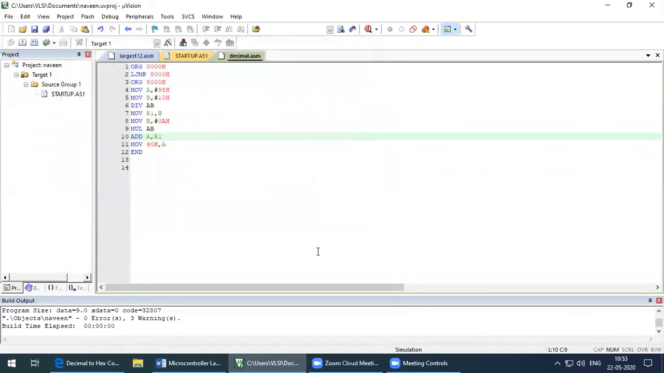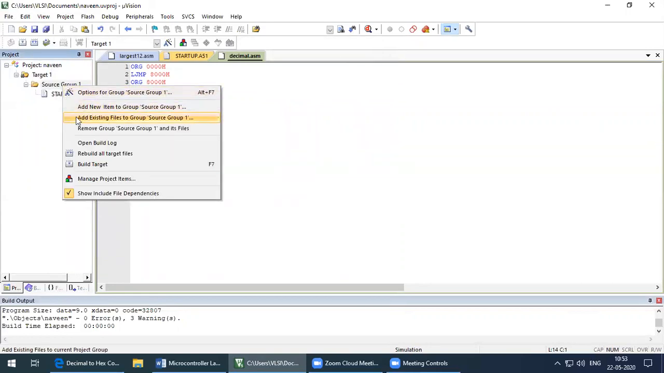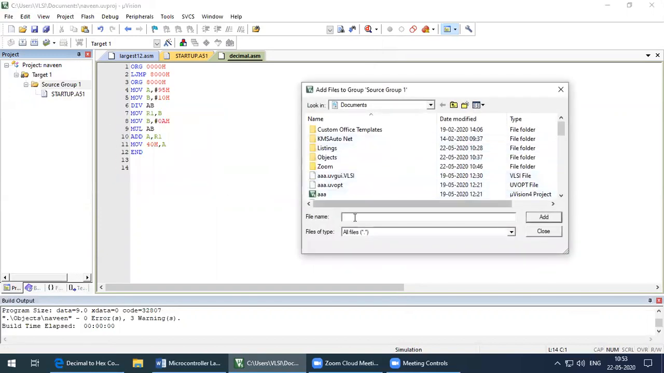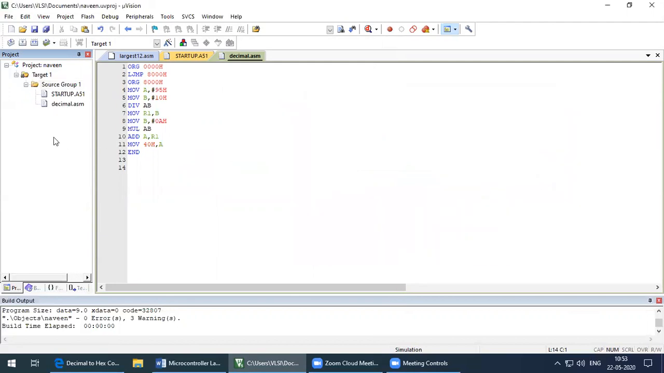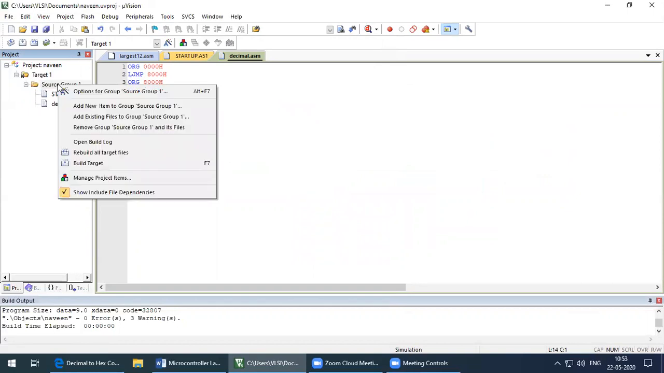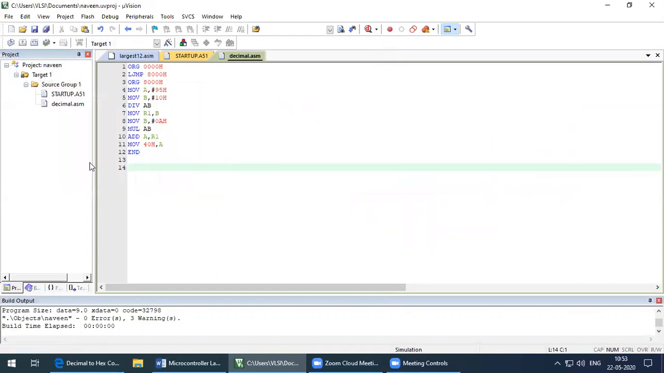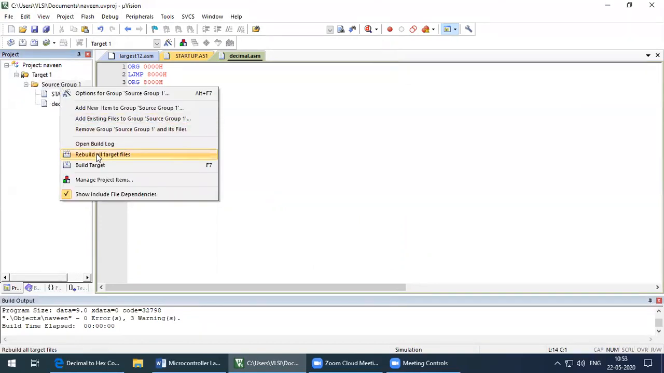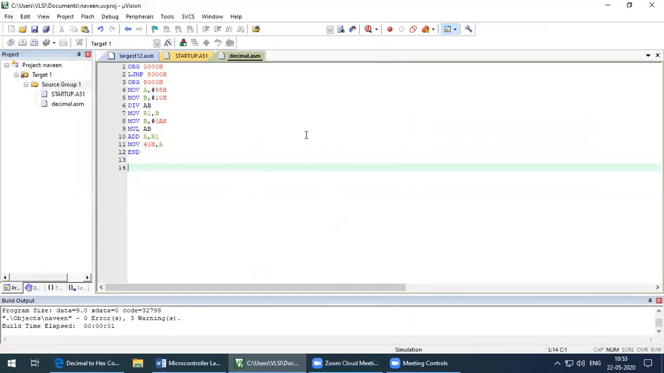Save it. Once I have saved it, I have to add it to the source group, add existing files to group Source Group 1. I'll find out from there the name I have given, decimal. It is available. Add, close. Then what is the next step? Next step is I have to build target. Build target will show me there is 0 error. I can have one more round, that is nothing but the rebuild option. Once rebuild is done, the next step is debugging.